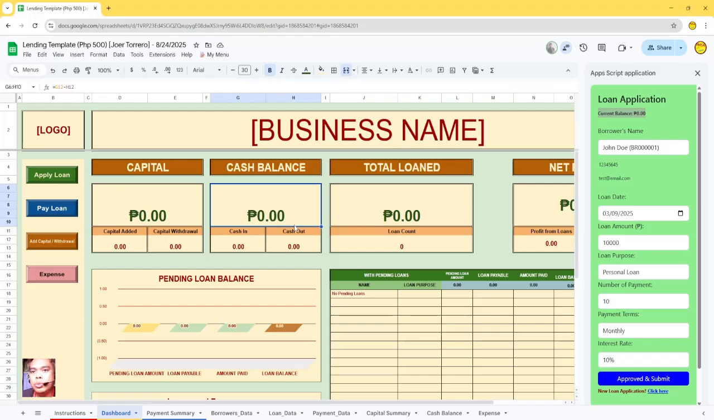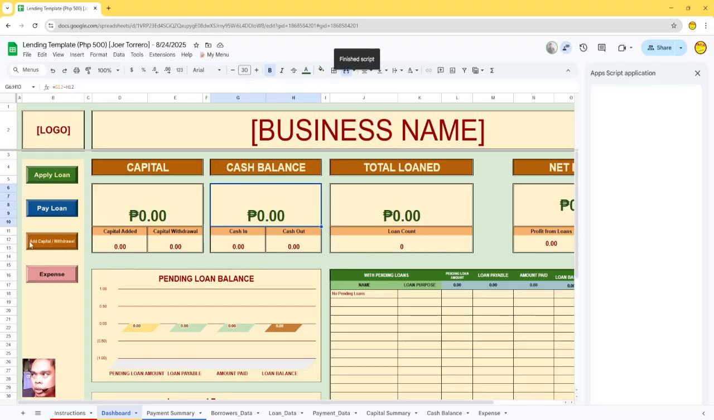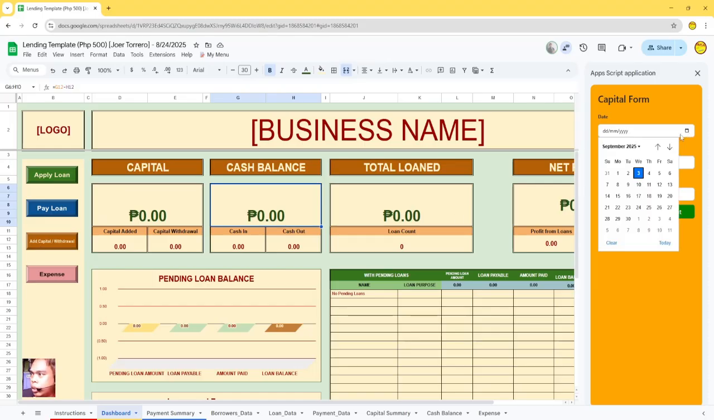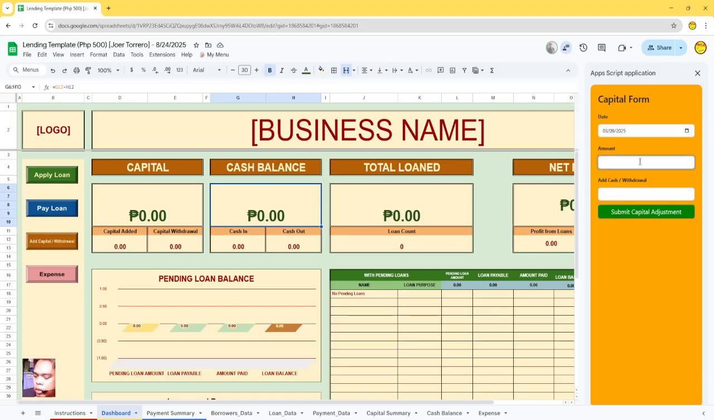So what do we need to do in order to make this loan submitted? We need to add a capital. The reason we could not submit this loan application is that we don't have enough cash balance to process this loan, so we need to add a capital first. Here's what we're going to do. We click on the Add Capital Withdrawal button and set up a capital. Let's say we add $1 million, then add capital.